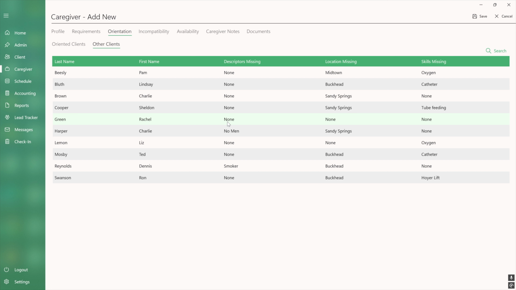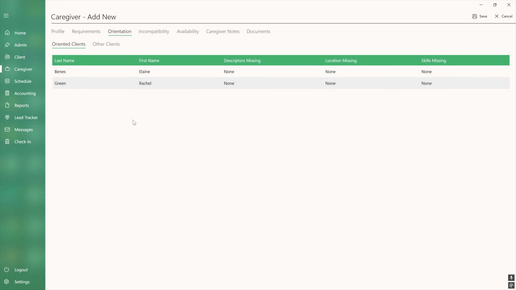And same here. So we'll go ahead and add these two clients into the oriented clients section. And so when we go to do scheduling, we can just filter on oriented caregivers and clients instead of having to do all of our filtering on locations and skills and the like.